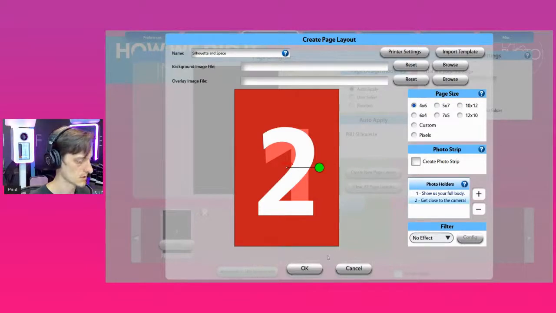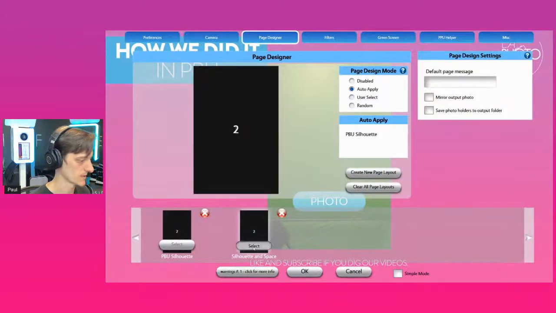Okay, so click OK. And since we're auto-applying, we get to choose which one we're going to use. We're going to use the second one here that I made. Hit select. And now I need Vivi to come upstairs so that he can help me run a sample. So Vivi is going to come up here and we're going to test out these graphics.